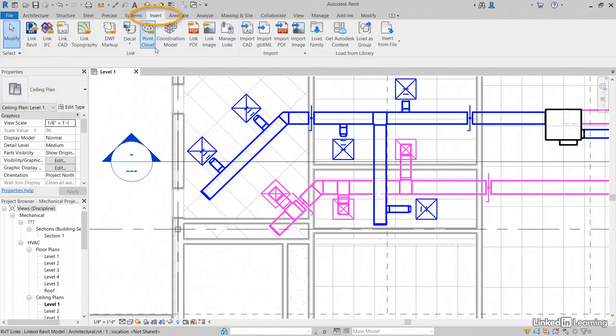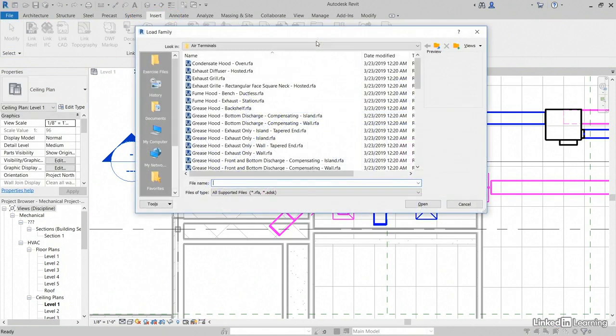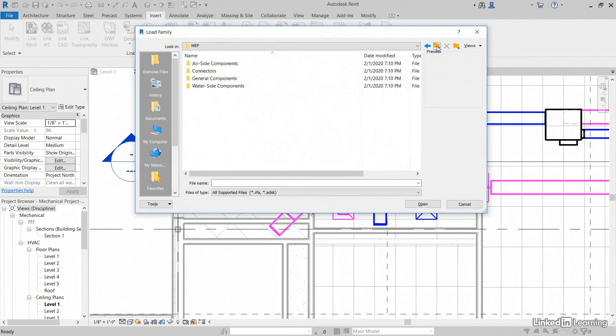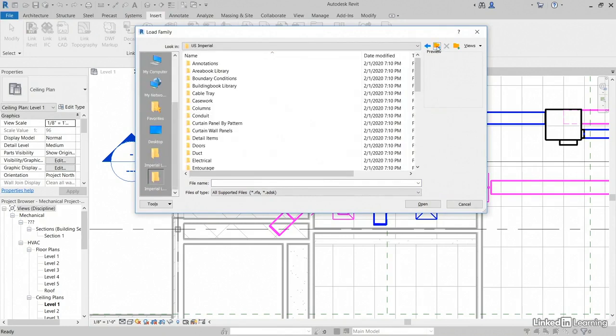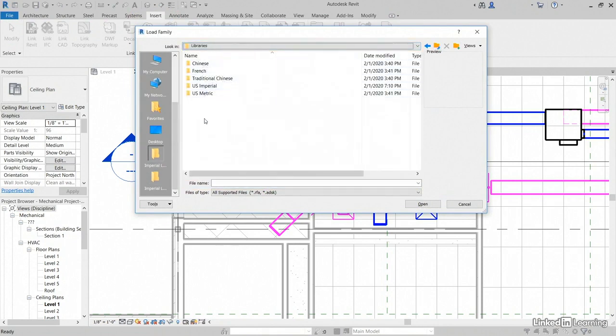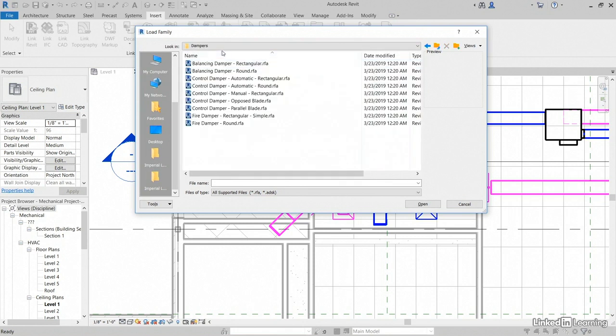So let's go to Insert. Let's load Family. Now let's scroll out of Air Terminals. Let's scroll out of here completely. Let's go down to Duct. Again, remember, we can click the drop down, go to Libraries, go to your region, Imperial or Metric. I'm going to go to Accessories, Dampers. I'm going to grab Balancing Damper Round. Click Open.